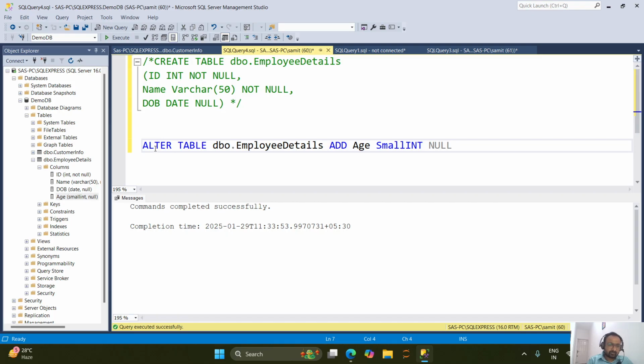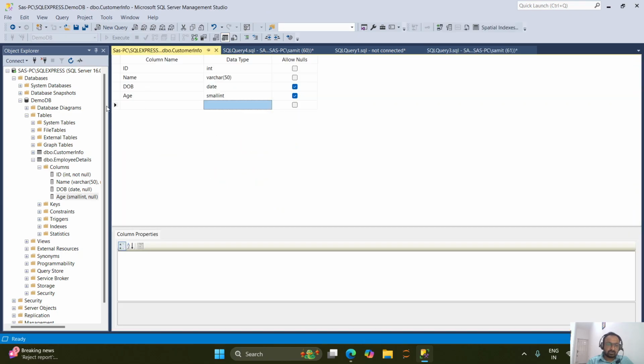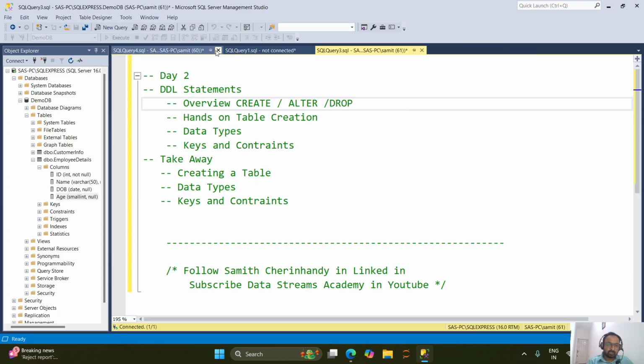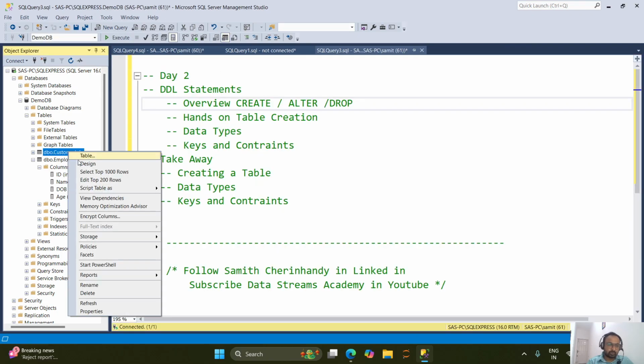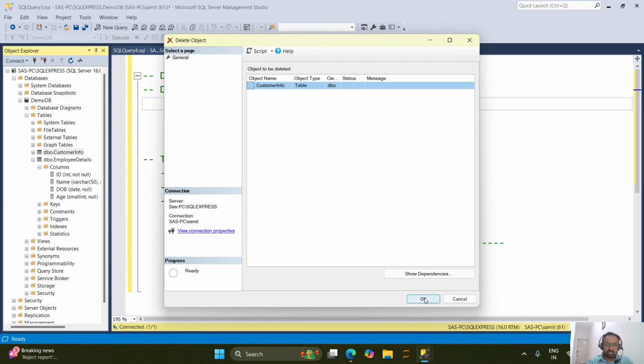Now let us come to the last topic of today, which is drop, right? So for dropping, all you have to do in the case of customer is right click, you have a delete statement, right? And you can click on OK.